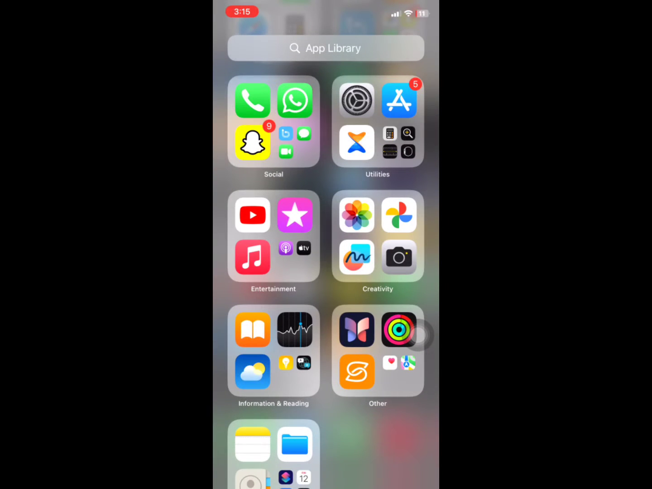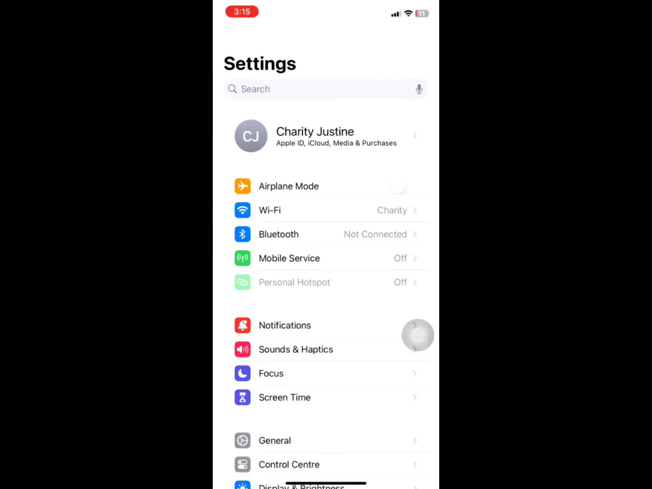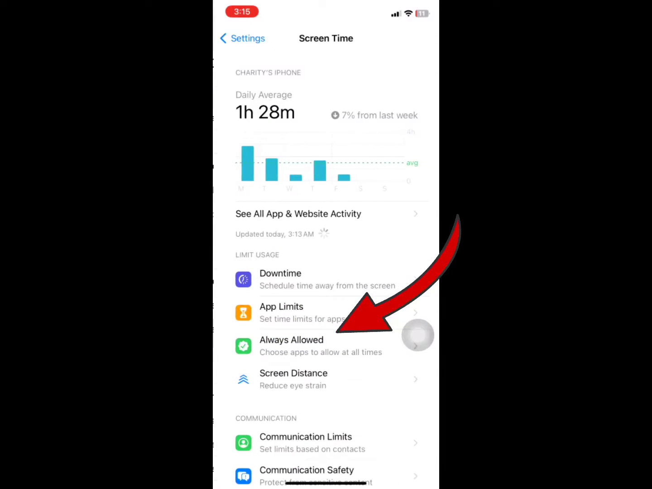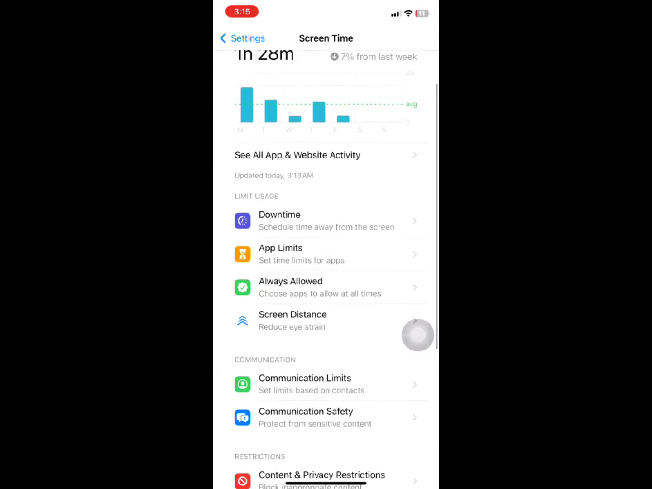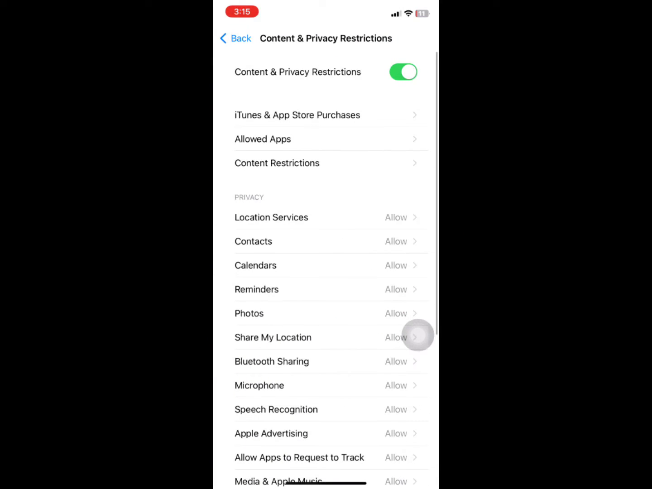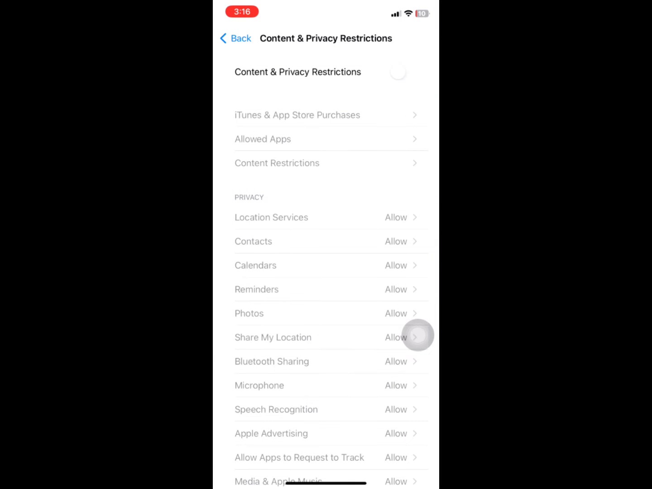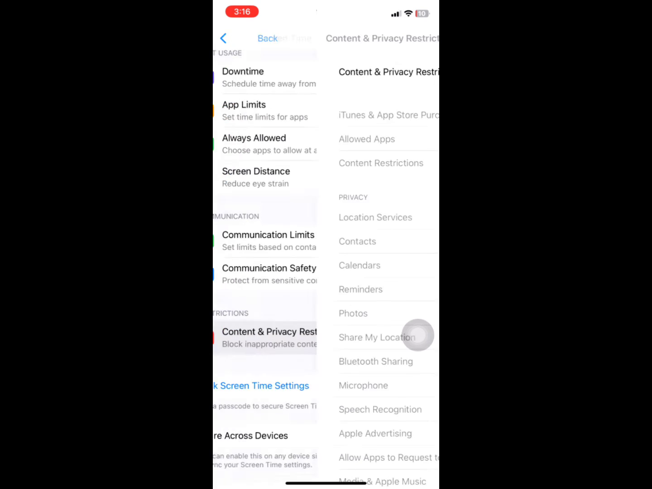So all you have to do is go to your iPhone settings. When you open your iPhone settings, scroll down and find the part known as screen time. Tap on screen time, then scroll down and see content and privacy restrictions. I want you to turn this off. Don't worry about my low battery. So turn that off, content and privacy restrictions.